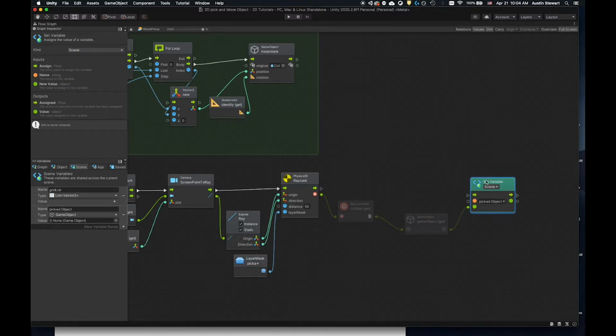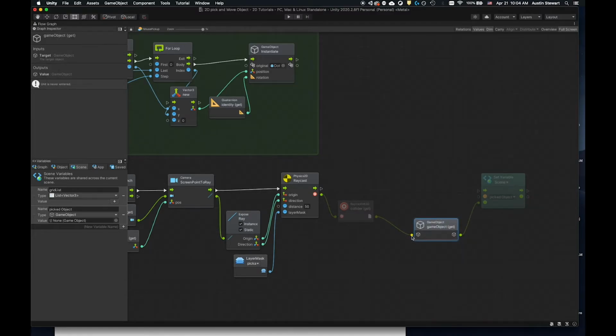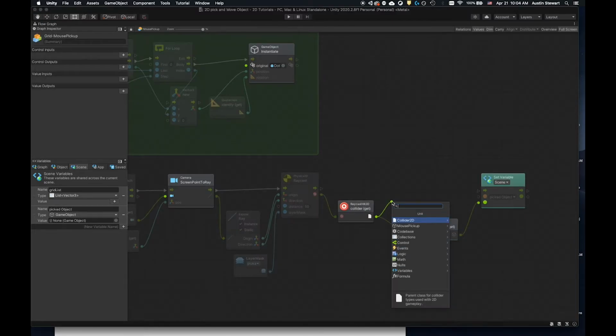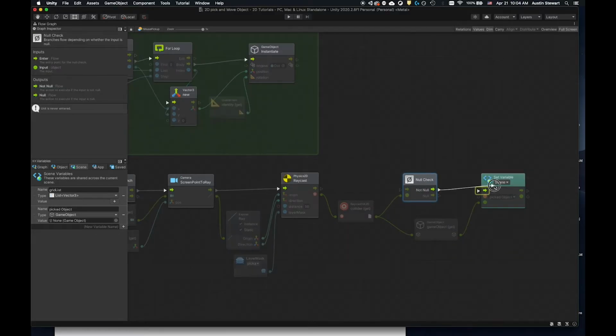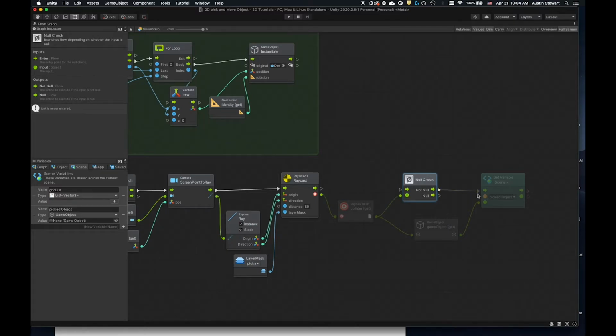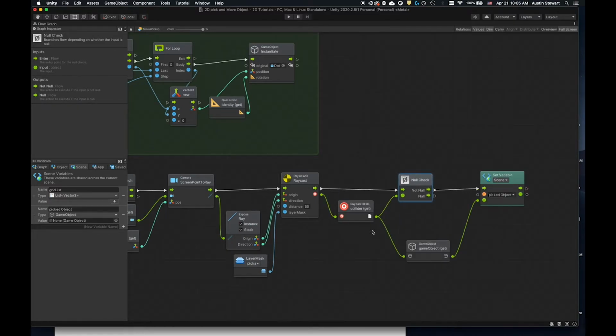Now, there's some problems with what we've got going on here. If this ray does not hit a collider, this is going to be null. And if this is null, then this is going to be null or potentially broken, and we're going to have some problems. So let's do a null check real quick. I'm going to bring this up here and type in null check. If it's not null, this is what we want to do: if this is not null, we want to set our picked object in the variable.